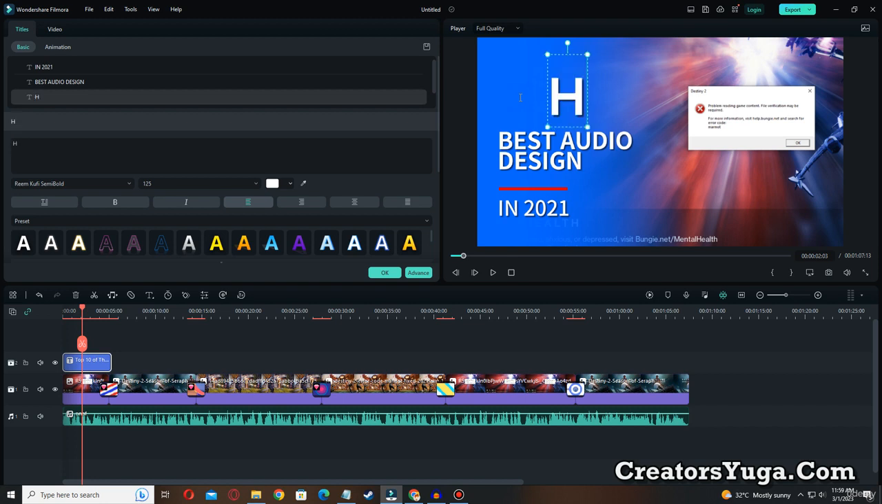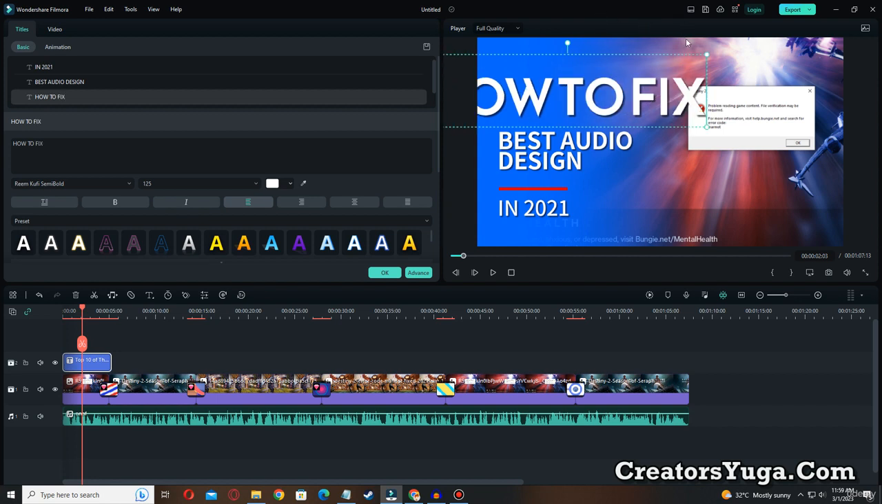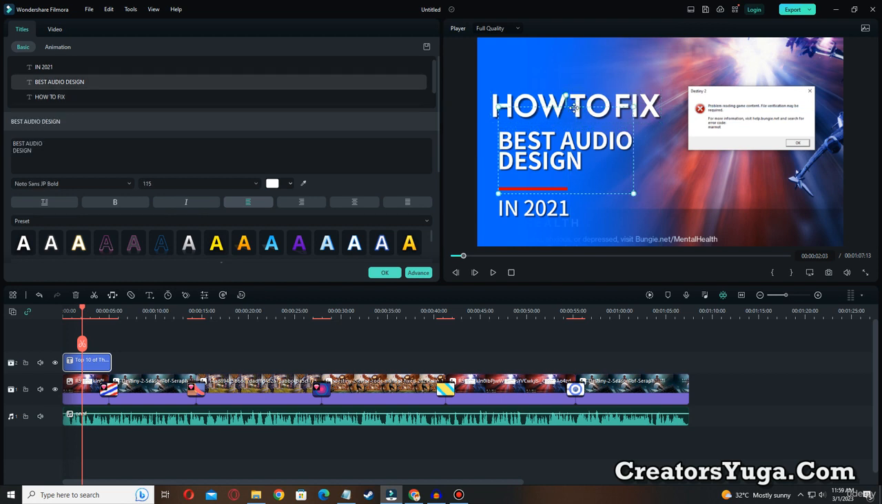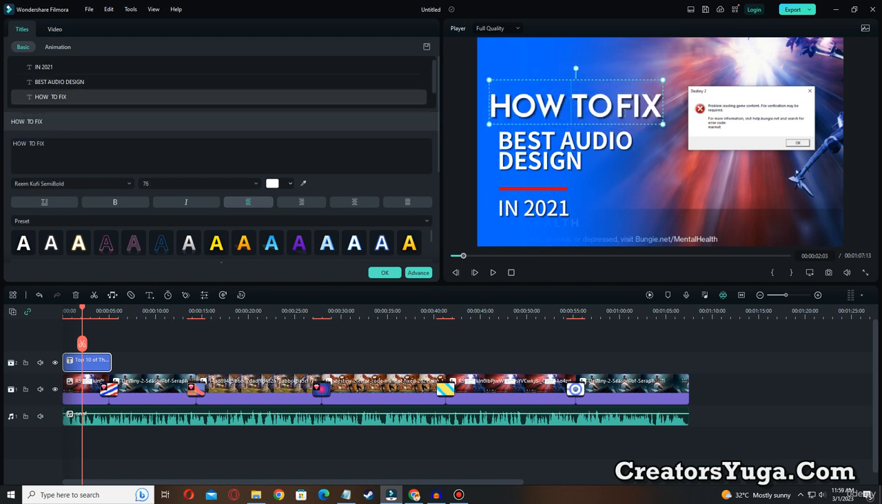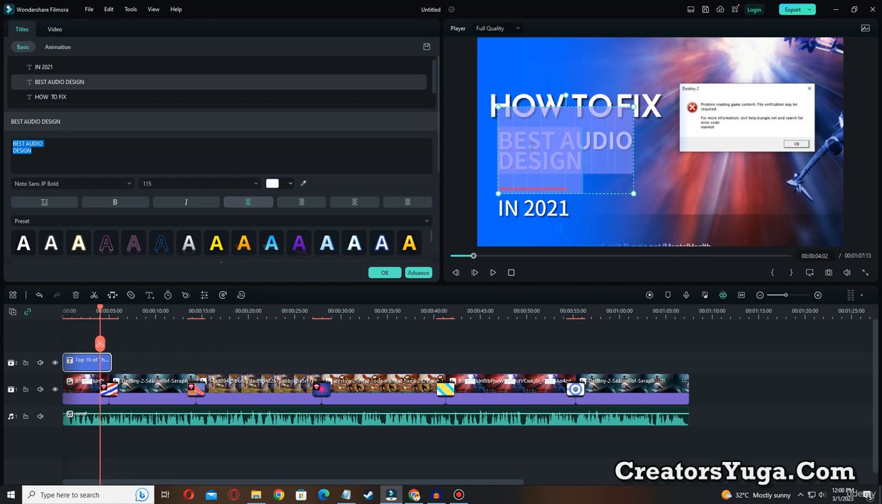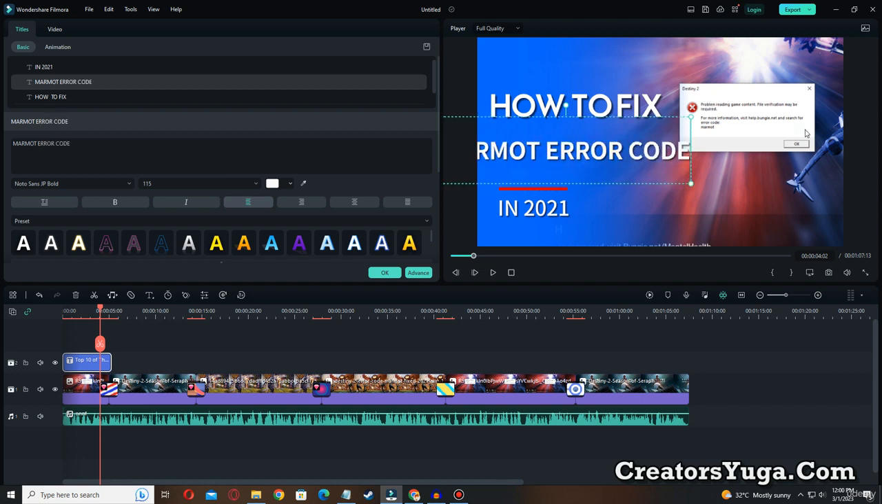So how to fix. Here you can add any text which will depend upon your topic. Error code Mermod. How to fix Mermod error code. This is our title, and it will look so professional when you play it.